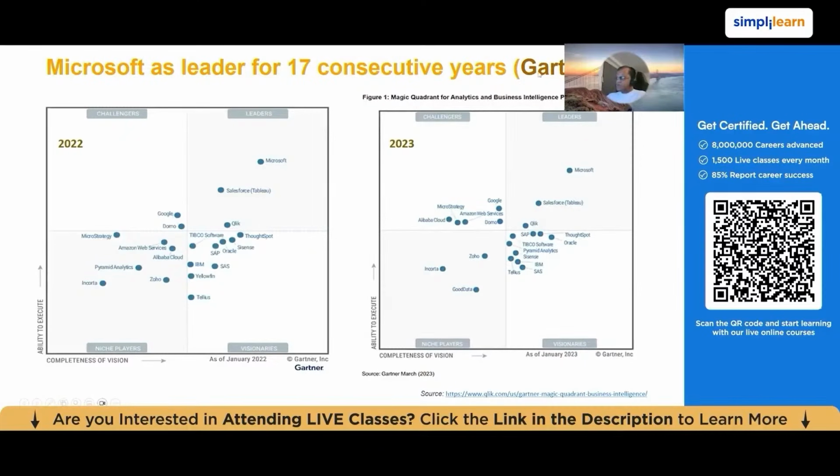The magic quadrant has been created by a company known as Gartner. You must have heard this company name. If not, then I would like to inform you that Gartner is a very famous research company. They are conducting a lot of research, and every year they create their own report, and companies buy those reports. These reports are not free of cost. You have to pay for them.